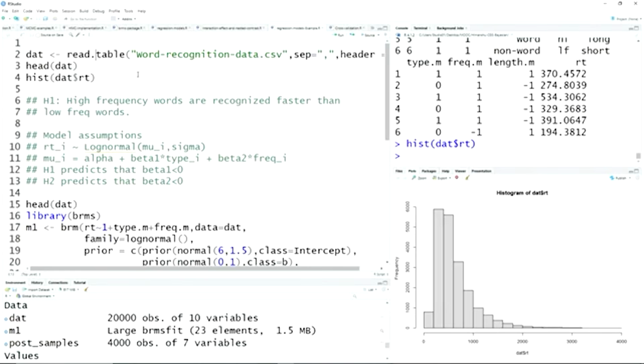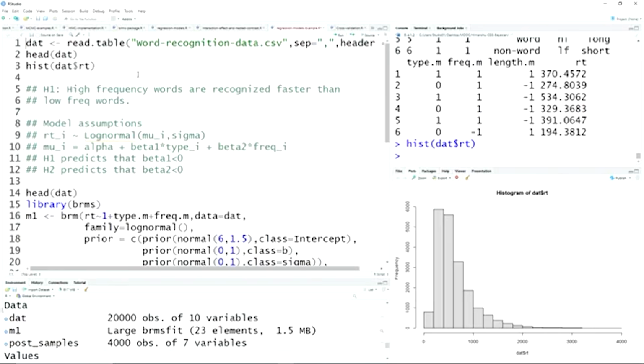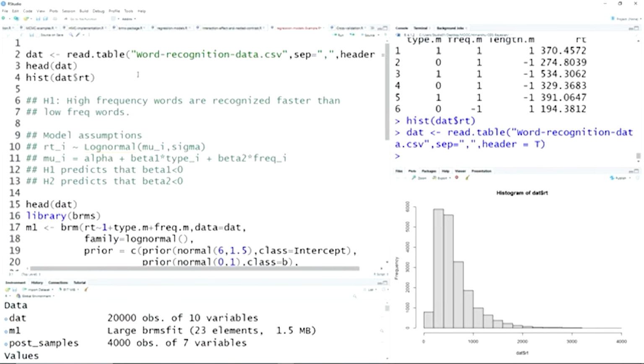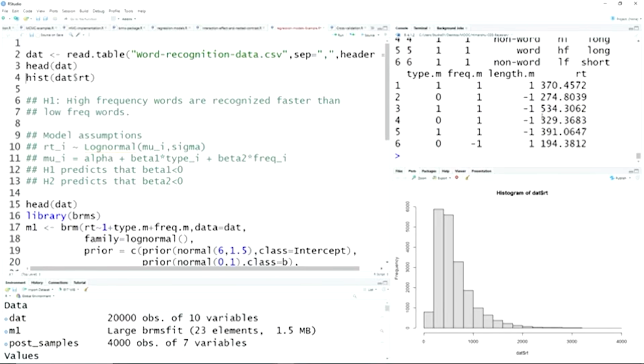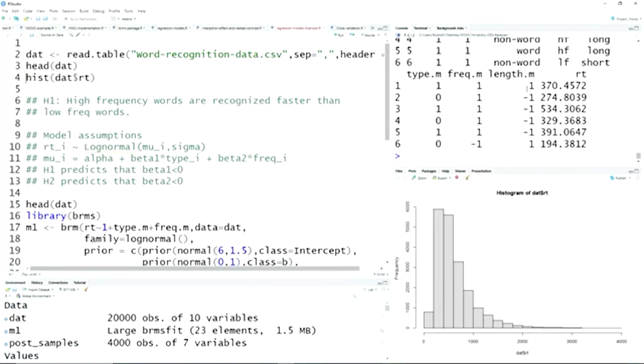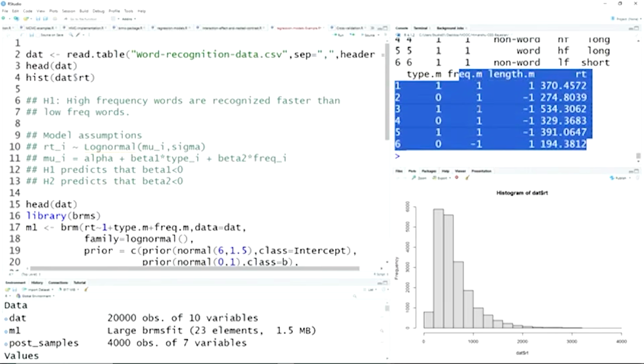So, let us see. You have this data on word recognition, which we created in one of the previous lectures. The data is word recognition data.csv. I am reading from this CSV file using the read.table function. So, this is how the data looks. It has subject ID, item ID, basically word ID, string type, word or non-word, frequency, high frequency, low frequency, all that, right. So, the variables of interest for us are frequency, length, RTs, and type, whether it's a word or non-word, right.